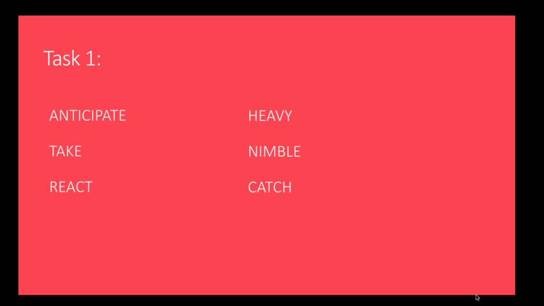And then finally, a catch. They're in their rested state, something flies at them, and they react to it based on their design. Okay, so they're going to move towards a catch pose. So what we're going to do with these is I'm going to show you how to do this in Maya.